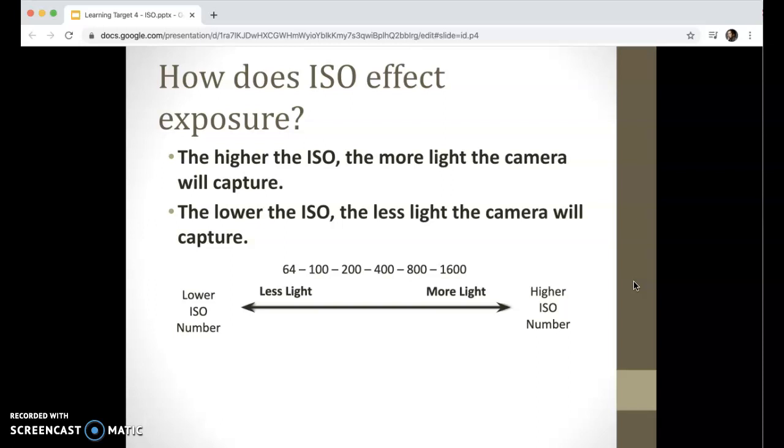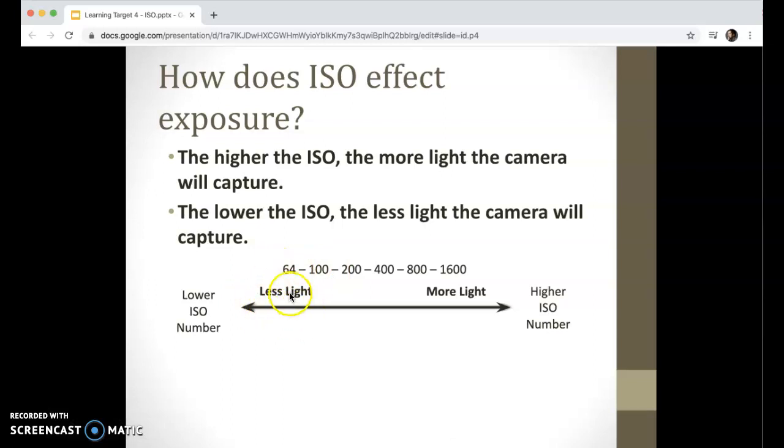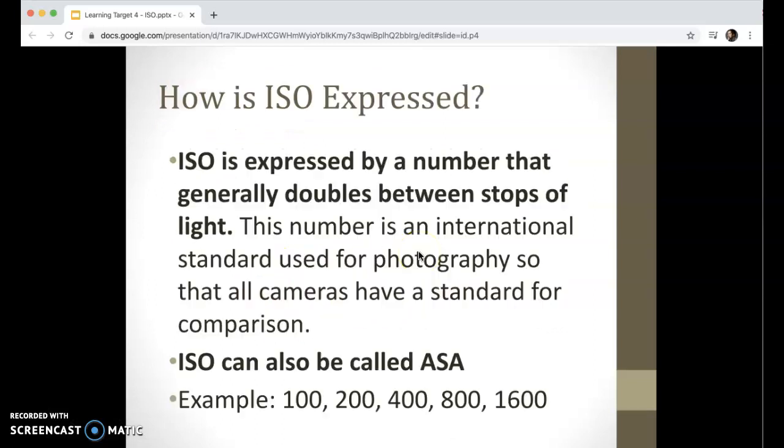So here's our line for ISO. Just like our last two settings, we have a line that represents the dial. The direction that we move the dial towards the left is going to be a lower number for ISO, which means less light. To the right is going to be more light, and it's going to be a higher number. So the picture gets brighter the higher the ISO number is, and darker the lower the number is.